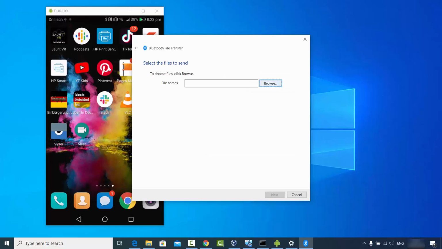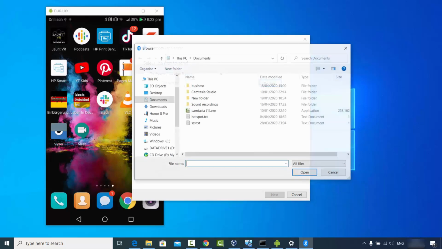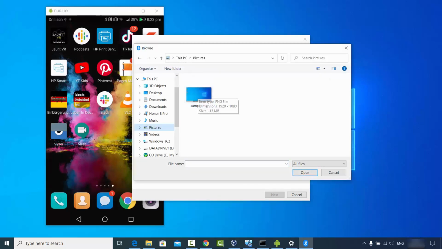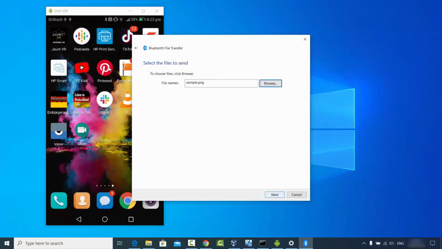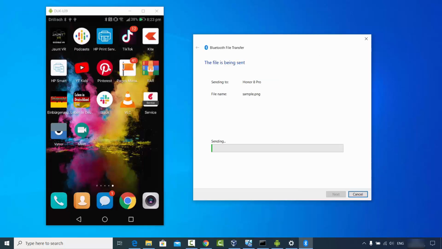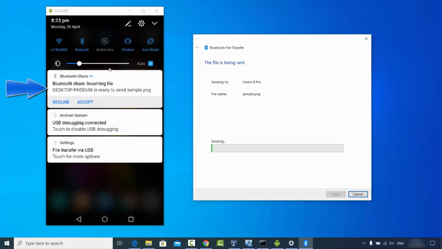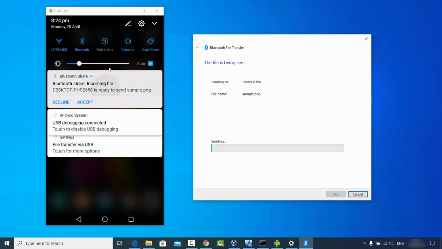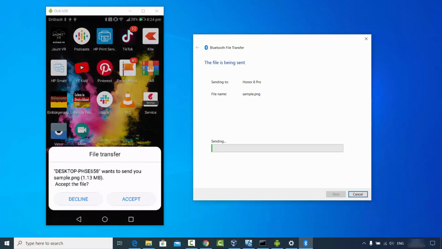And from here, you can just click on browse button to just go to the file which you want to send. So let's say I want to just send this sample.png file. So I'm going to just click on this file, click on open, and then click on next. And it's going to take some time. And then you will be able to see on your Android device this message which says Bluetooth share incoming file from your Windows operating system. So just click on accept here.